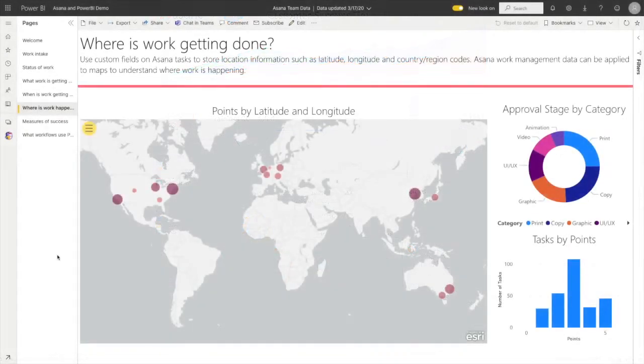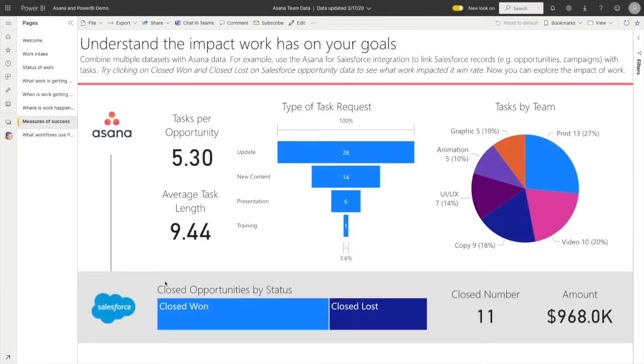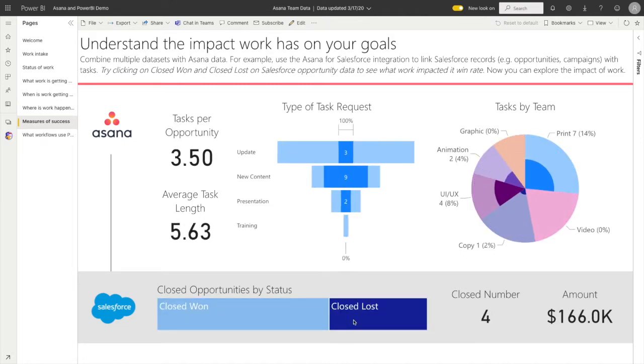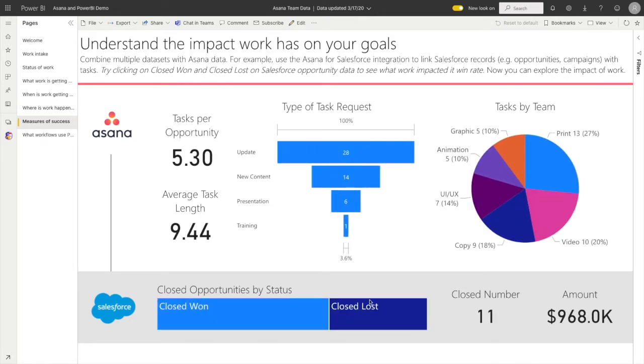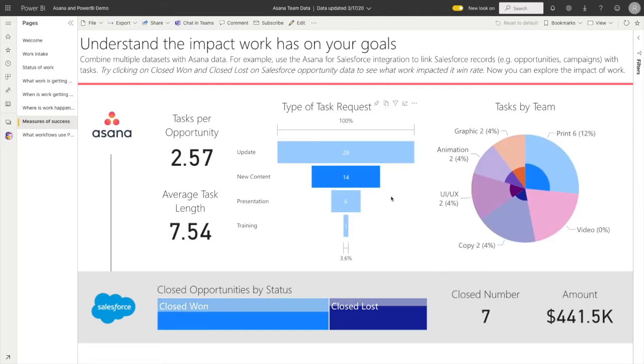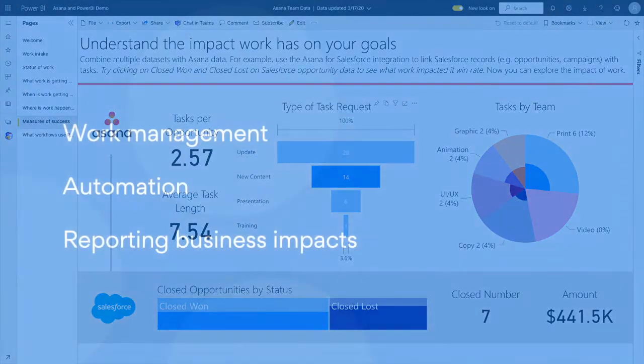You can understand patterns in work. For example, see where work is happening and allocate resources effectively. You can pivot between Salesforce records, like closed won and lost opportunities, and assess what types of tasks have had an impact on sales. In this case, it looks like higher collaboration and updating existing materials helped win more opportunities.